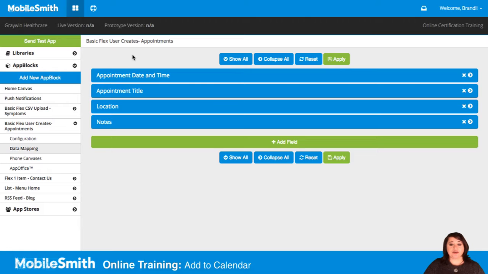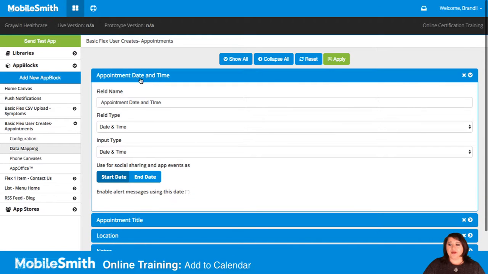In this particular use case, the app user themselves are going to enter in the information for their appointments directly into the app, and I'm going to give them the option to add it to the calendar on their device. To do so in data mapping, you must have a date and time field, which I have here, and you must enable social sharing and app events by clicking on Start Date. This is going to bring over not only the action to your toolbox to add to calendar, but also it's going to bring over the date and time directly into the calendar field for the app user.